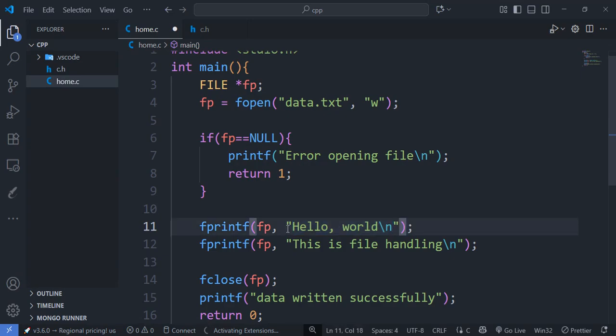We provide the string that we are going to write. In this case, you can even write a number, an integer, but here we are writing a string. So we are writing hello world, and then we break the line. As you can see, we break the line and move the cursor to the next line.